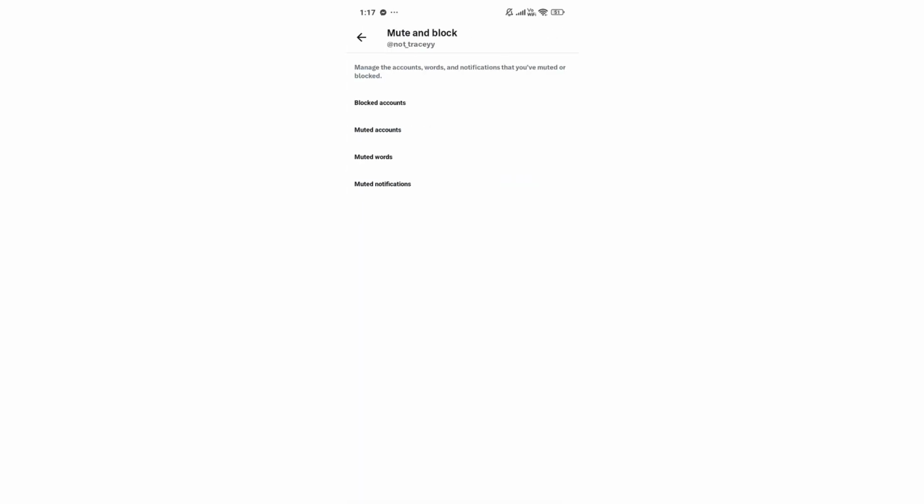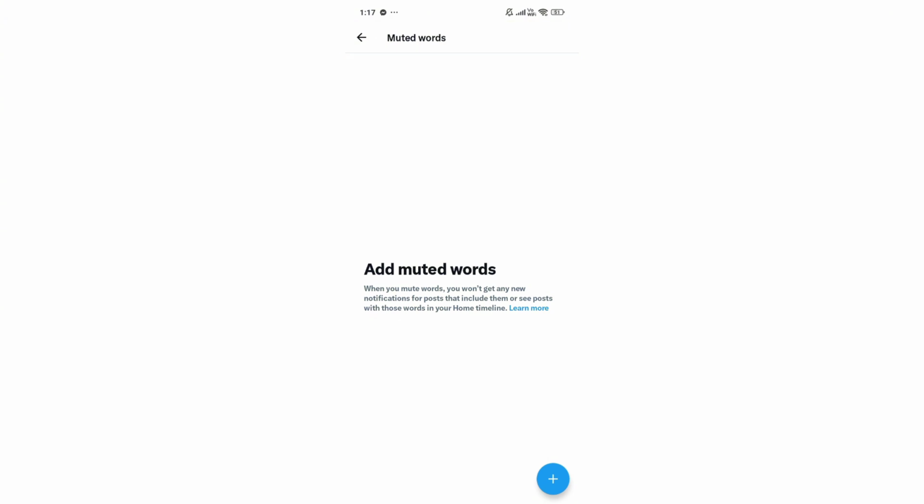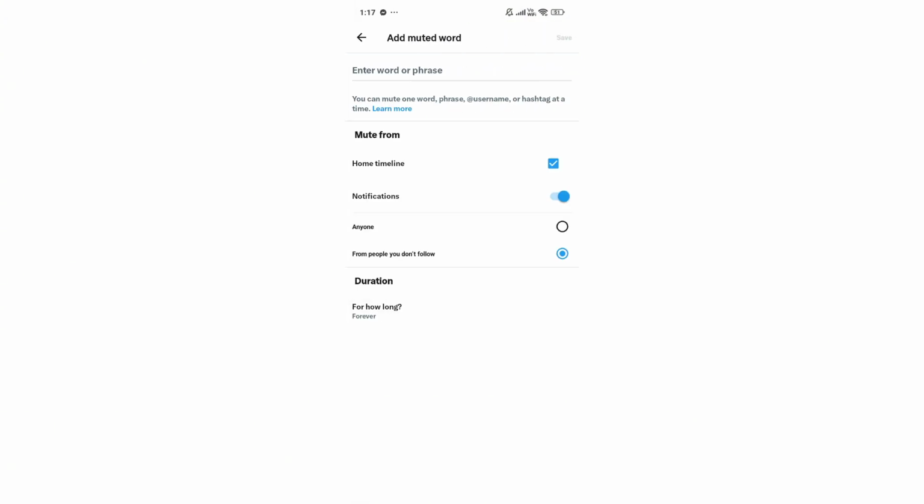So in this section, you can go ahead and add the hashtags that you want to mute and block. So click on muted words and then click on this plus button at the bottom right to mute words, hashtags, and such from your feed. So you can go ahead and set it to mute from home timeline and notification, and from whom the muted words would come from, and the duration of the muted word. And that is how you can basically mute hashtags on Twitter.